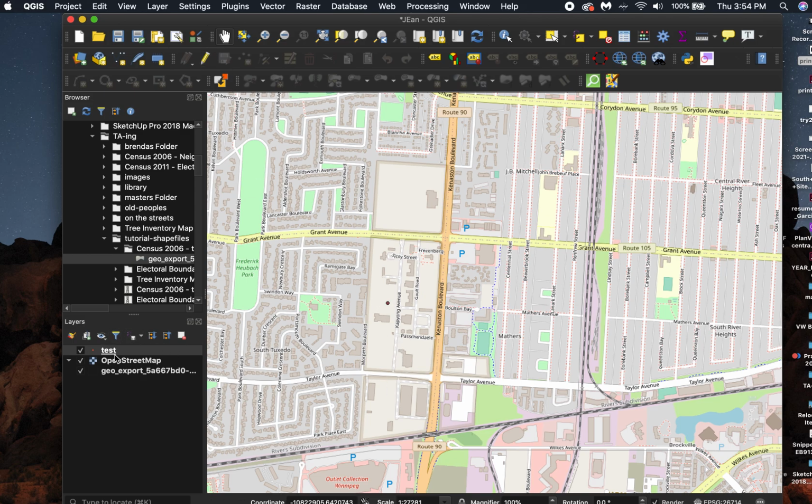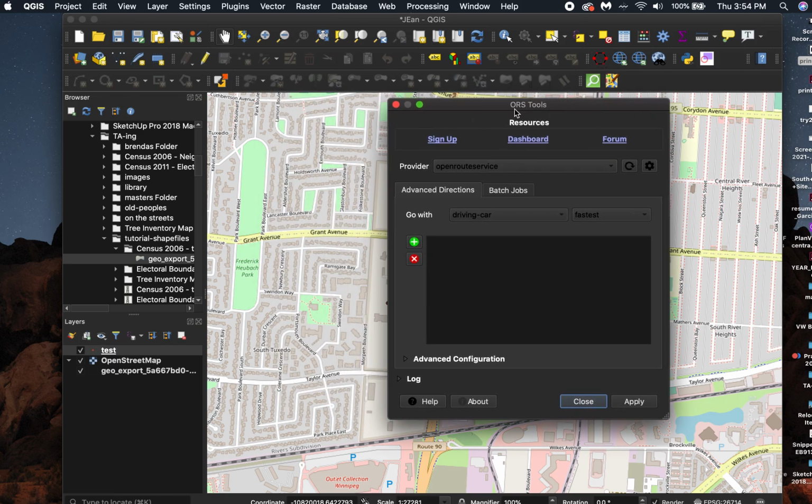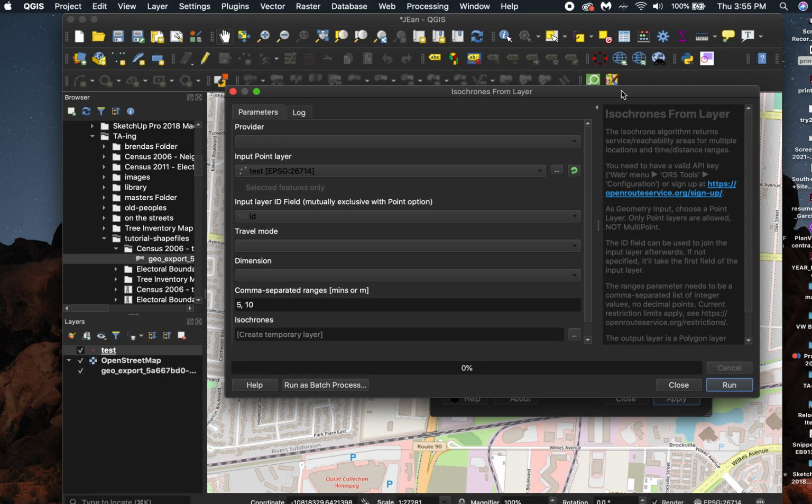Okay, now that we have a layer with a point, we can use the ORS tool to create those maps. So to do so, click on the icon, go into batch jobs, and do an isochrone from layer. So we're going to use the layer that we just created. So click on isochrone from layer, and this window is going to show up.